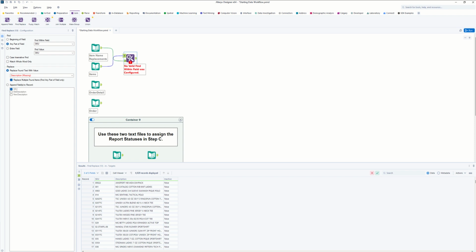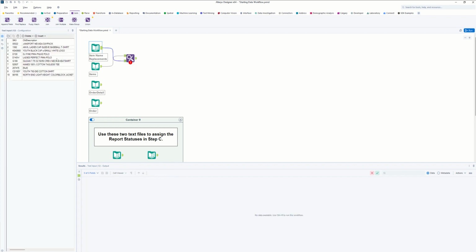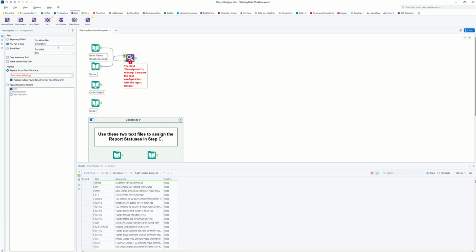So now let's configure the tool to make sure the right thing is happening. Alteryx is going to try and help us here. However, we're going to want to replace these descriptions with the new description if it exists. So it's going to default to saying SKU here, but instead we actually want to find the description field. That's where we want it to look. So we're going to have it look in the description field, and then for this find value, that's asking which item in our replacement we want to match with the item in the items. In this case, we want to match on this old description. So let's go ahead and hit old description.